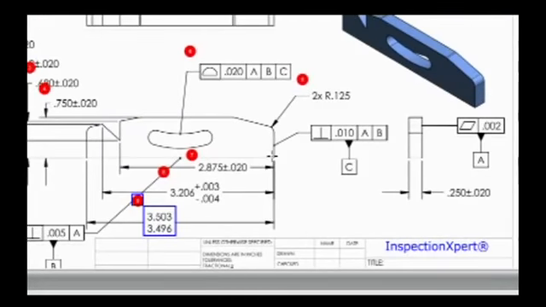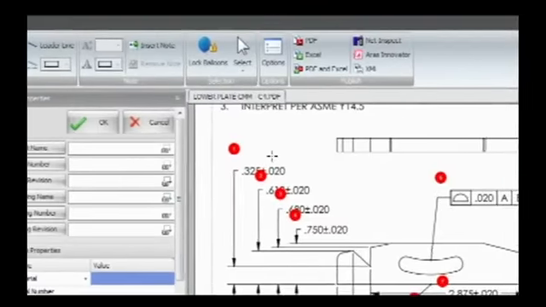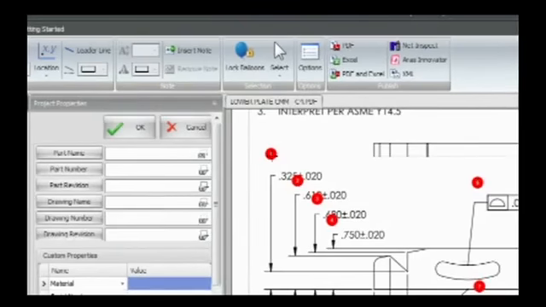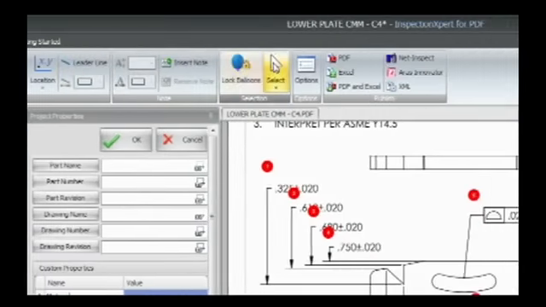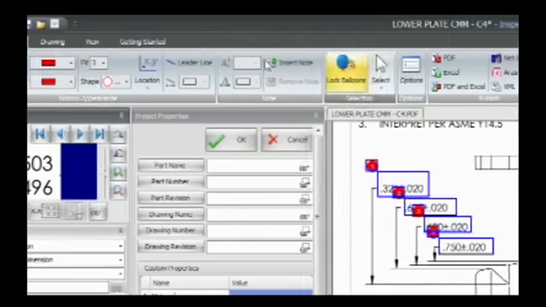Now, at this point, I'm done. I can export this, but I want to point out a couple things. Here are my balloons. I don't like these balloons. I think they're small, they're hard to read, so I want to change them. So I am going to select all of my balloons.